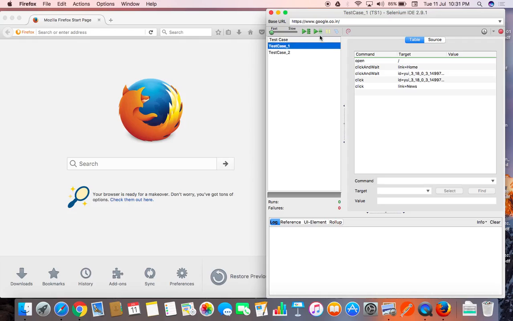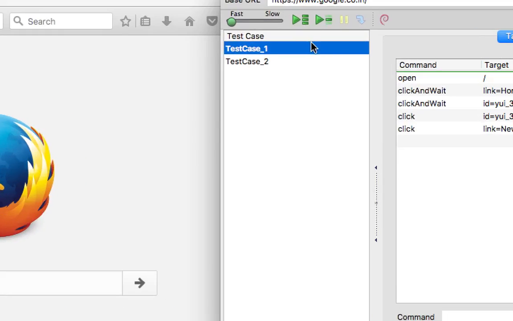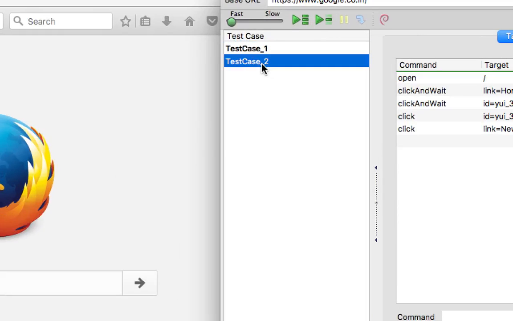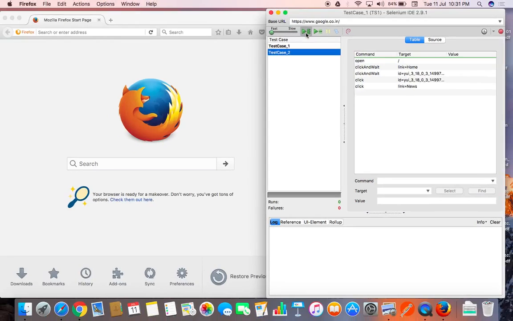These are the 2 icons which are important. If you want to run only the selected test case, just test case 1, you can click on this to play the current test case. If you want to run test case 2, you can select test case 2 and run it. But if you want both of them to run, you can click on this, and it will run the entire test suite. Now our test suite has 2 test cases, so we are going to run the entire test suite and look at the results.